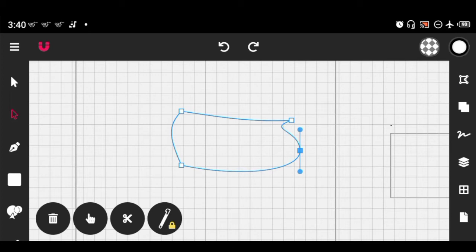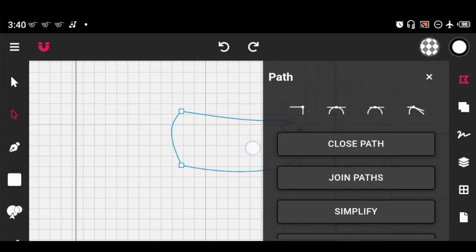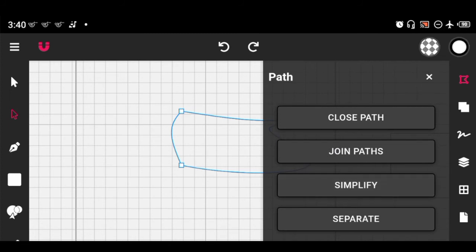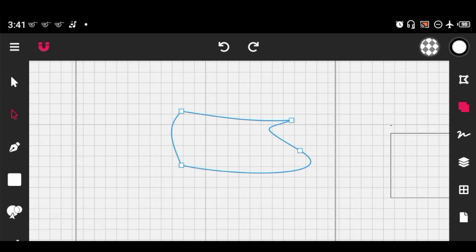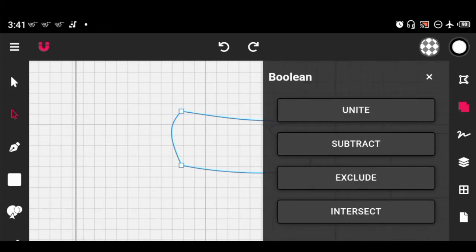So that's good. Then we also have different types of edge that we can have here. Then we have close path. Assuming this shape is not closed now, you can apply close path to it, or join paths. You can apply simplify to it. You can also apply separate. You can separate any aspect that we want there. Then we have the second icon here. The function of this one is the same thing that I explained earlier.